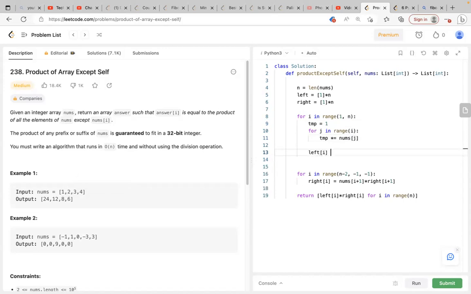Does this one I just wrote make sense to everyone, right? So if I'm at 4 here, what I did is I just start from here. I multiply 1 times 2 times 3, right? Then after that, I'll put that answer as the answer for 4. Does that make sense here?